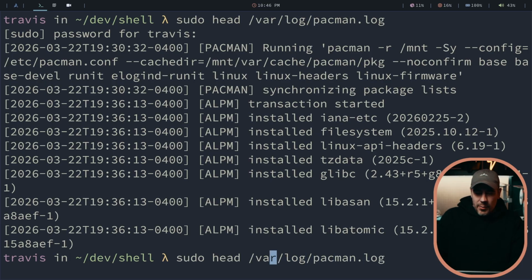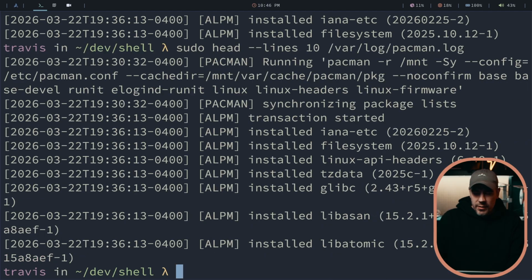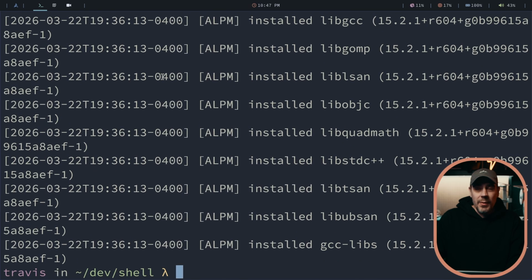But you can also pass in a number. So let's say we only want to see 5. It's only going to give us 5, and you can go more if you want. So we can go 20, for example. We can go 20, and it's going to give us 20 lines from that file.